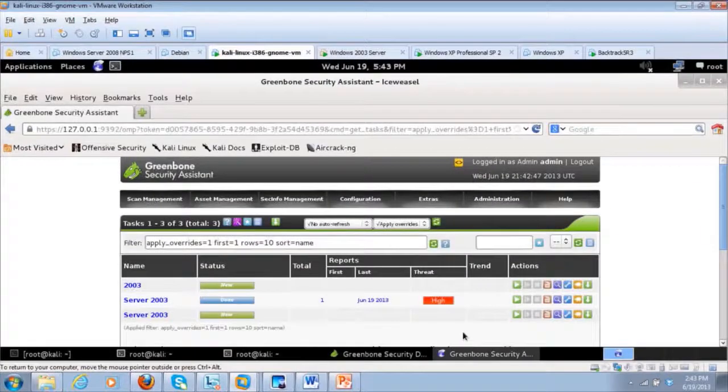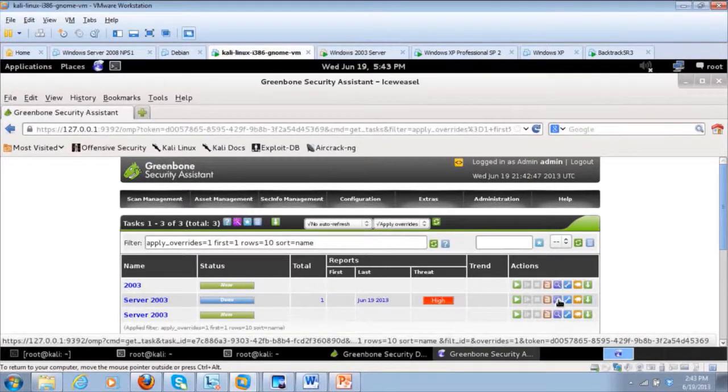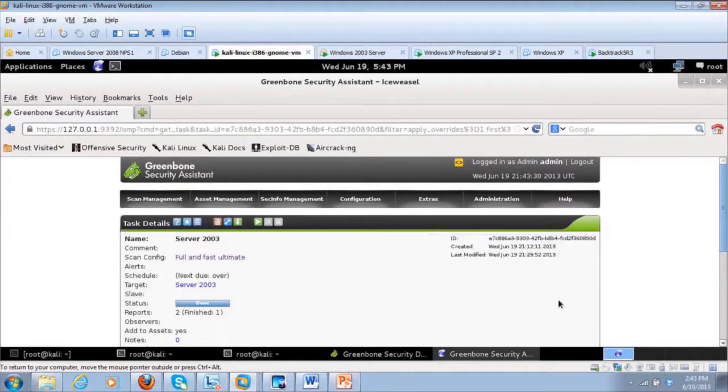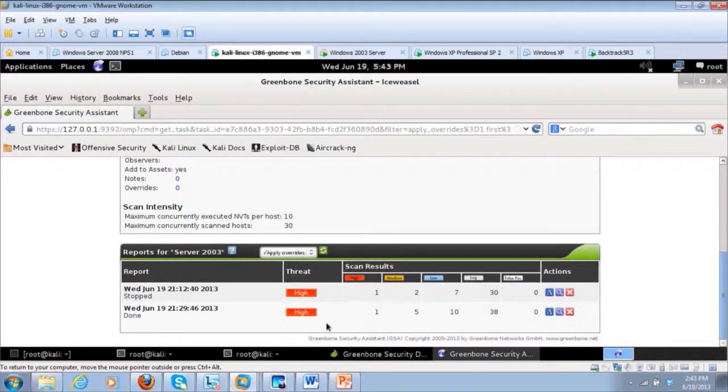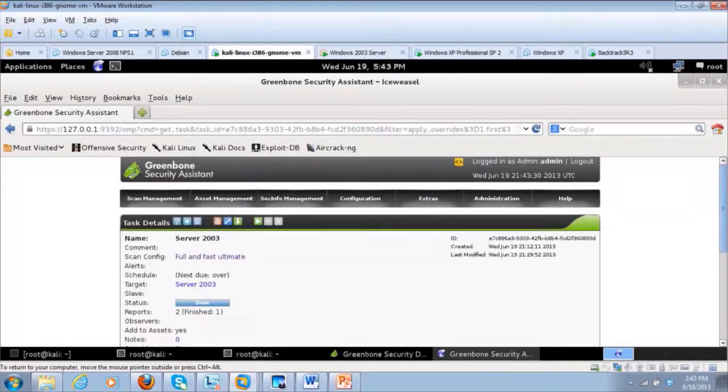Okay, the scan is complete. So what we have now is a high threat level. We want to go look at the findings, the vulnerability findings for this task. And there they are. It's got high, right? Different things and different threats. It found one high vulnerability. So as you can see, the vulnerability scanner will help us somewhat, but it's just a beginning when it comes to our hacking methodology and our process.